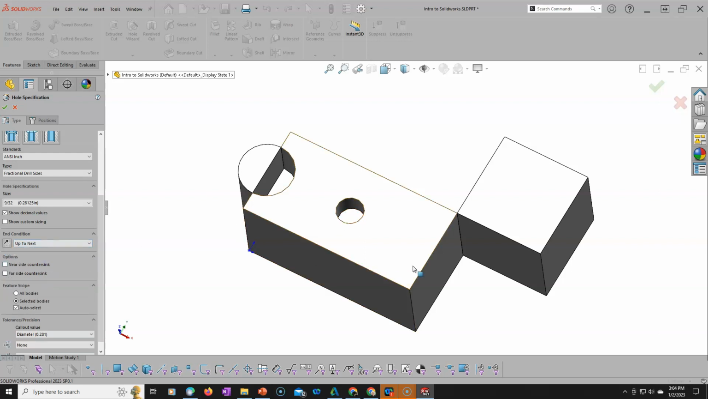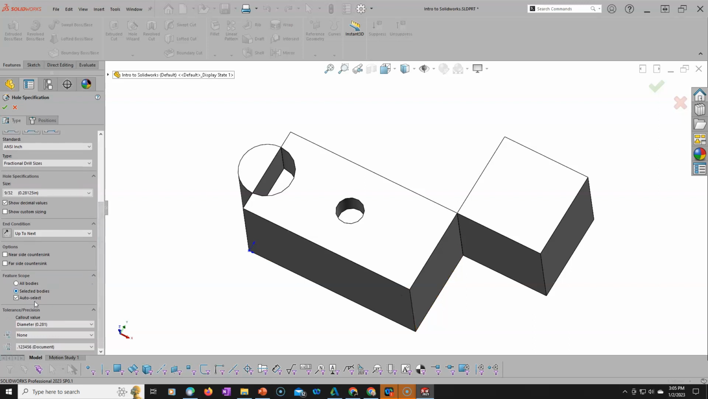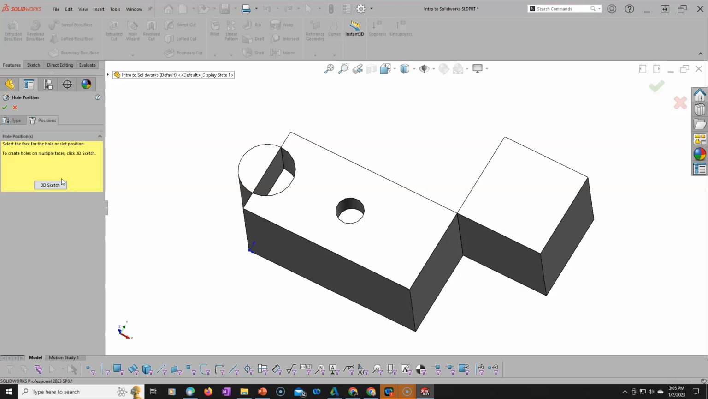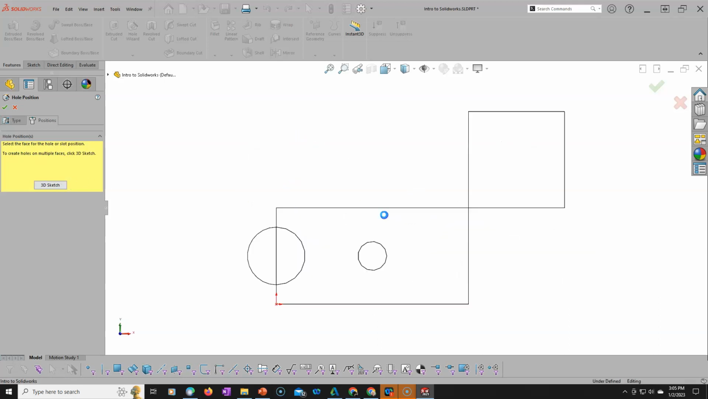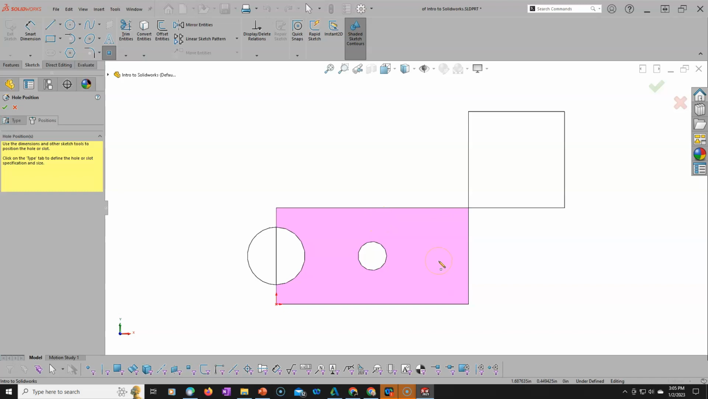If we stay with the Up To Next, it will find the very next item. And we haven't placed it, so it's still looking for the bodies and then our callout values. And I don't remember setting the document to that, but apparently I did something. So let's go into the positions. If you see the 3D sketch, please ignore it. Just come out and pick a face. And we'll place. And as long as we're in this point, everywhere we click is going to put a hole. So we need to escape.